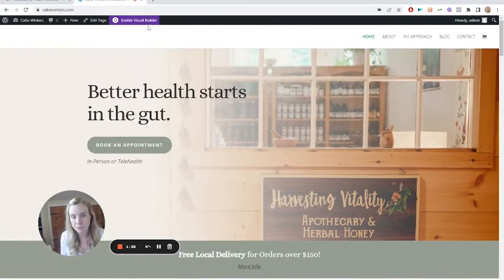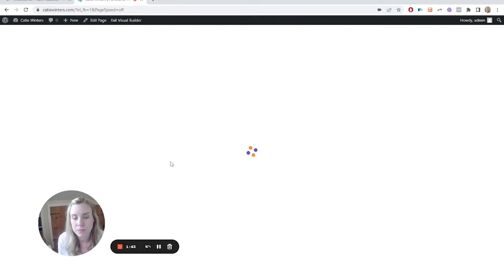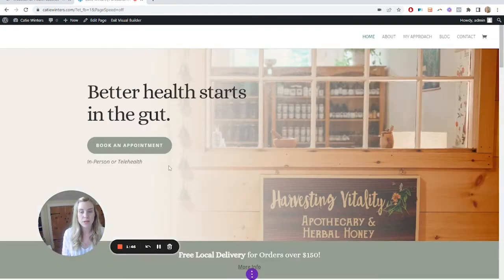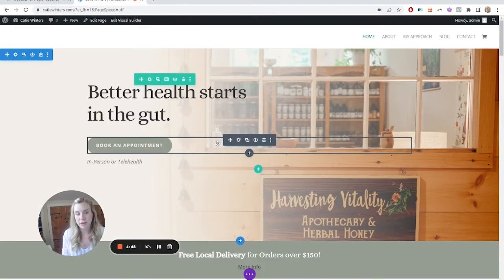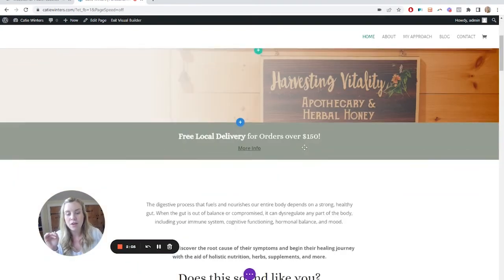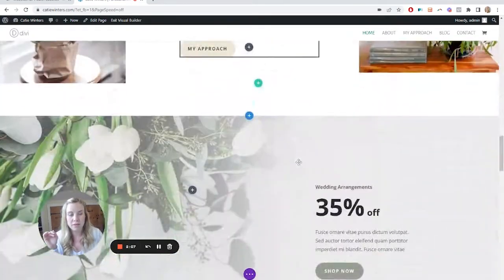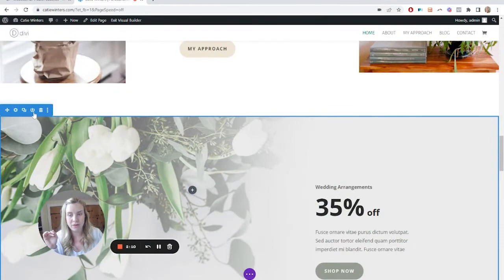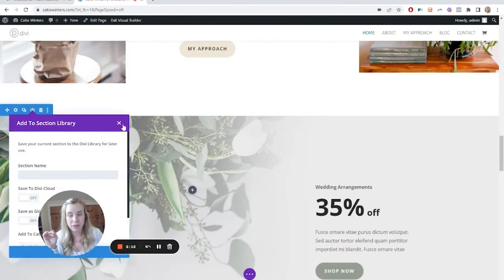If I come here, enable the visual builder, give it a minute. I can easily hover here and I can save this module to the library. So if I want to give it a name, I already actually did this. So I could type in branded button and hit save to library. Since I've already done that, I'm not going to, but you, for the new thing, would hit save to library. You can also do this if you like an entire feature. So if I like this thing, I can save this section to the library.